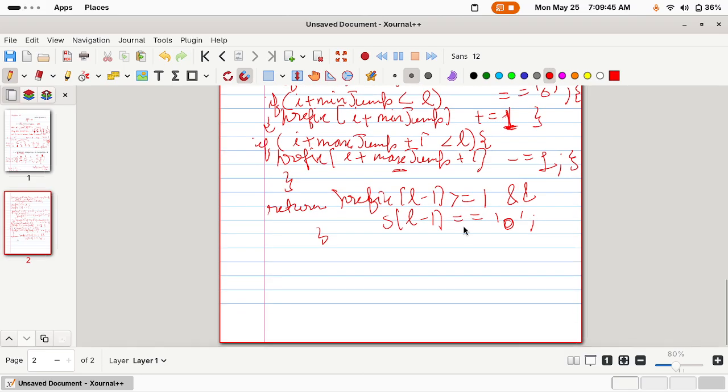So what is the time complexity for this? Time complexity for this is big O of n. Space complexity for this is big O of n. So let's implement the solution.